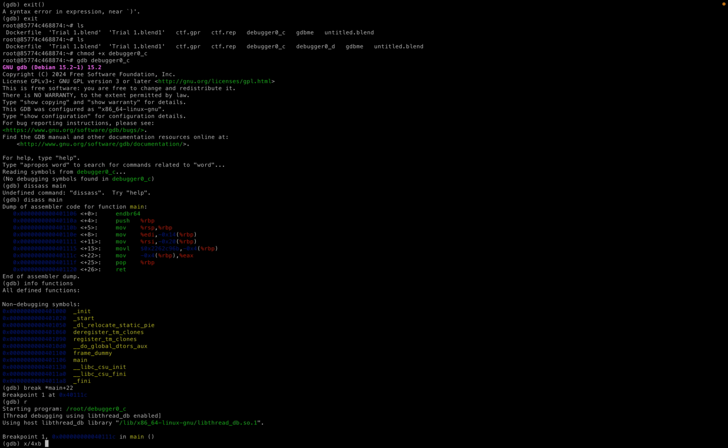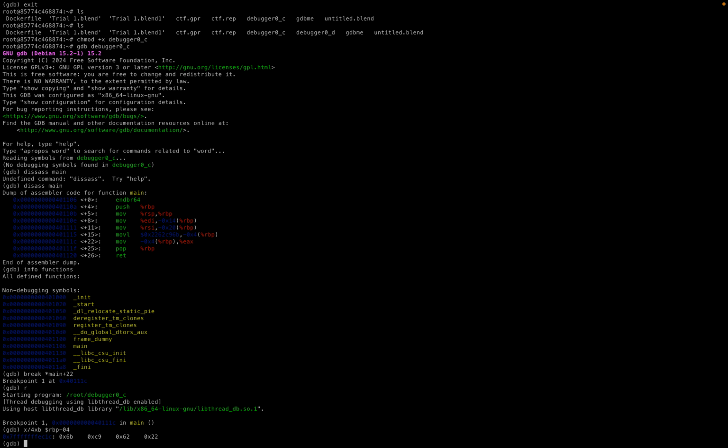So dollar sign, the base pointer register, and then we want to do it by the last 4 bytes, which is 0x4, and it basically gives back the answer that we want, which is 06, 6B, C9, 62, and 22.